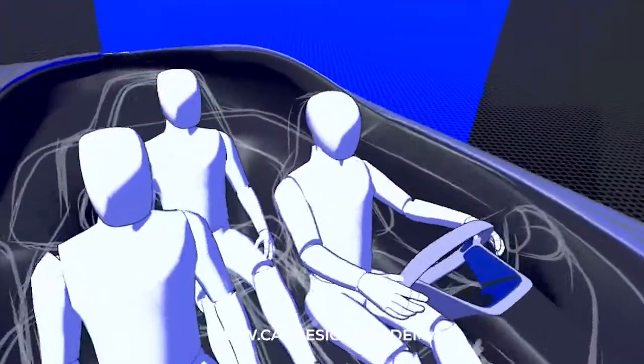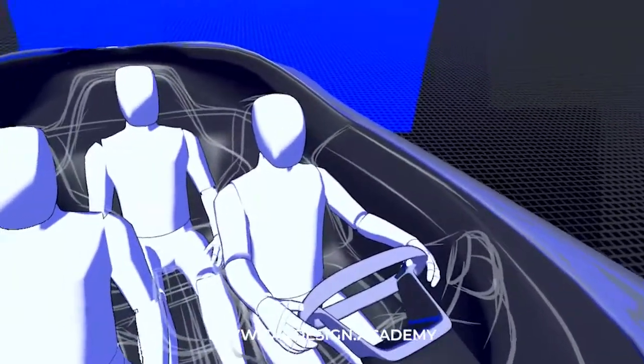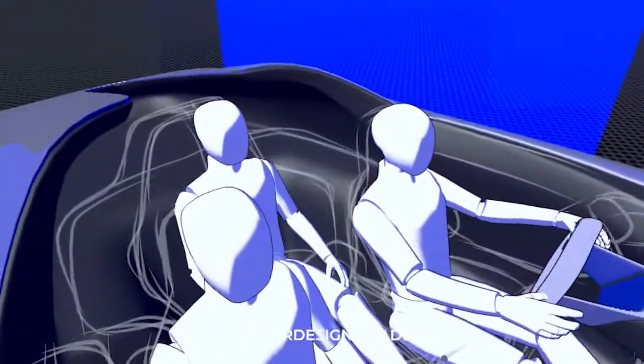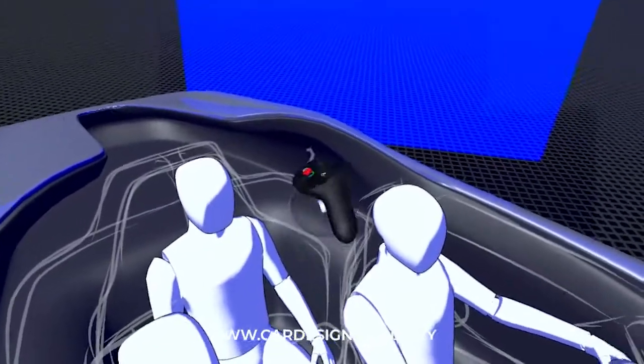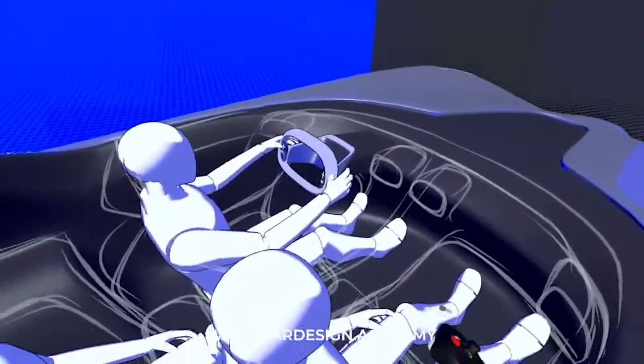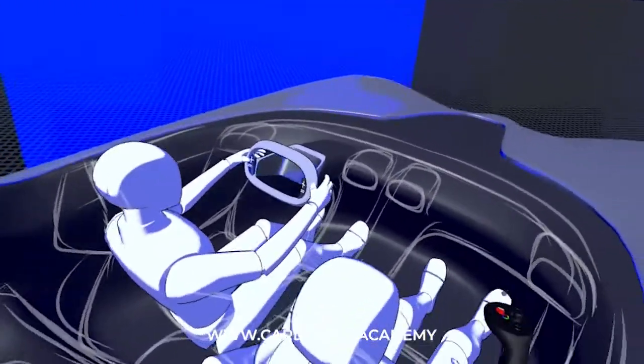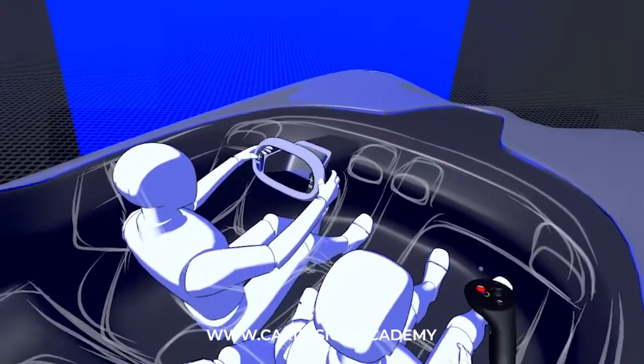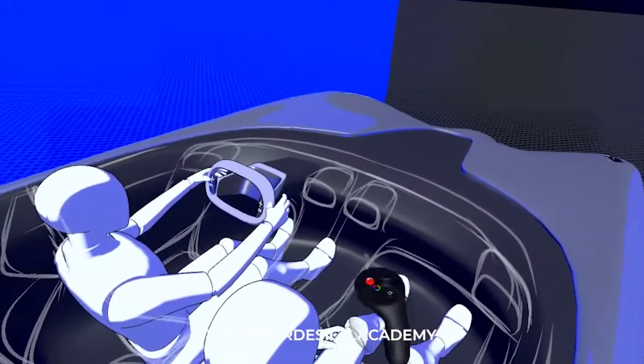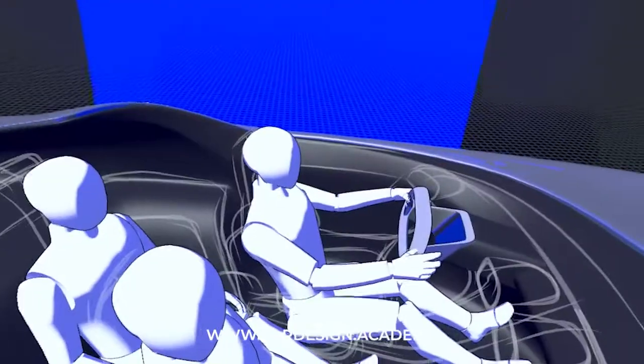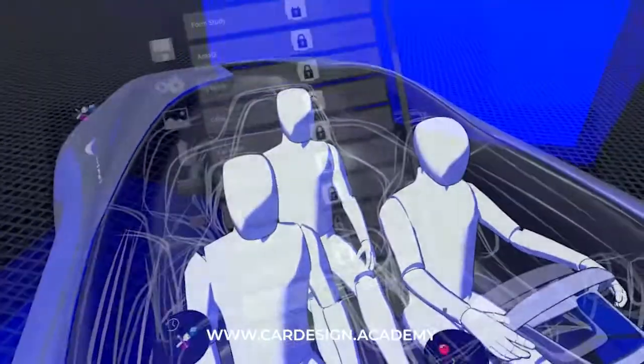So I have two kinds of seats. I have a very driver-oriented seat, and then I have a very wide, comfortable back seat. So today I'm going to get into seating. We're going to be talking about seats, and I'm going to show you a couple of different ways to very quickly build seats in Sub D.